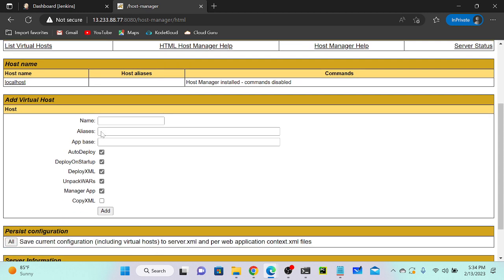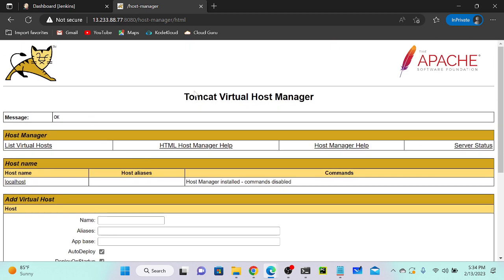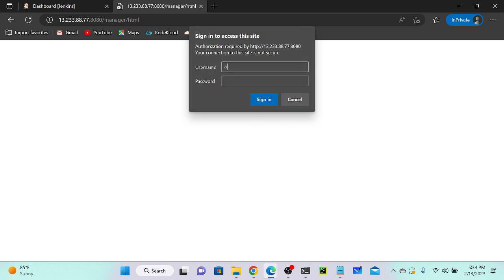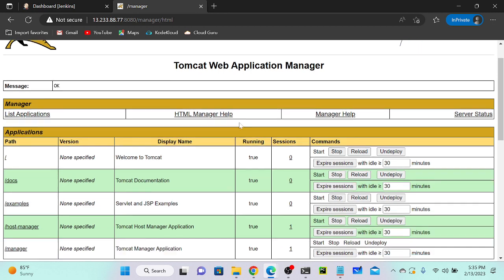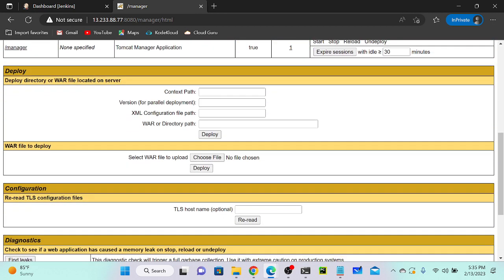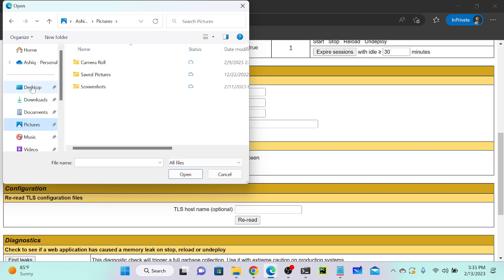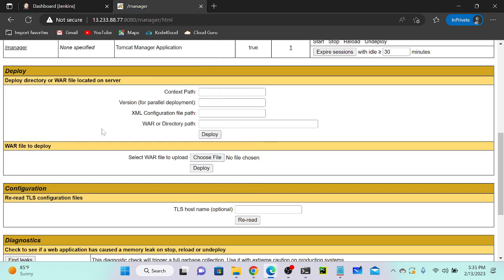See, if you want to deploy any file, you can deploy by using webapps. Okay, manager app. So I'll specify admin. See, so you can provide your context path and war file name and deploy. You can select your file from your local system itself. Choose a file. So then I will select the file from my local system. Then I can deploy the file in the Tomcat server.